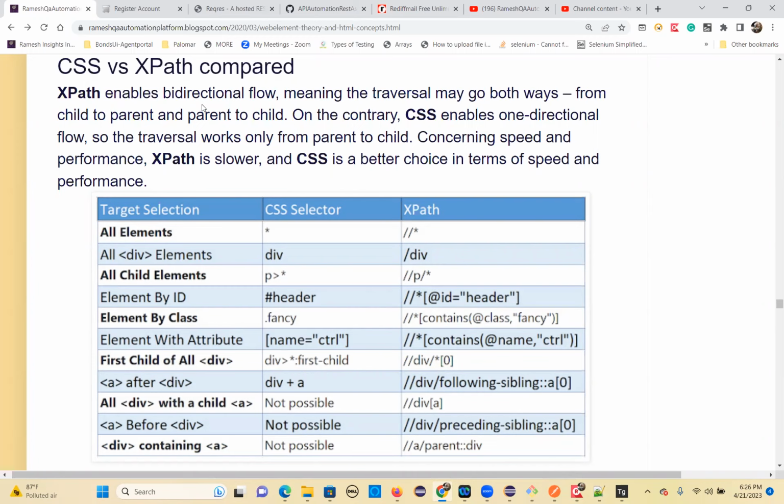And CSS enables only one directional flow. That's a traversal that works only from parent to child. That's it. With one directional flow, one extra path is reduced, right? So that's why CSS is faster than XPath. Those are the reasons why it is faster than XPath. Concerning speed and performance, XPath is slower and CSS is the better choice.